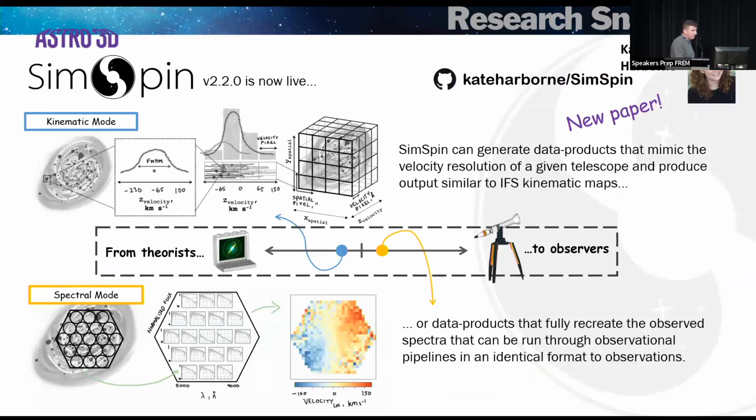And finally, I'm guessing Kate presented this earlier, but just a reminder that SimSpin is now out and it's doing wonderful things.